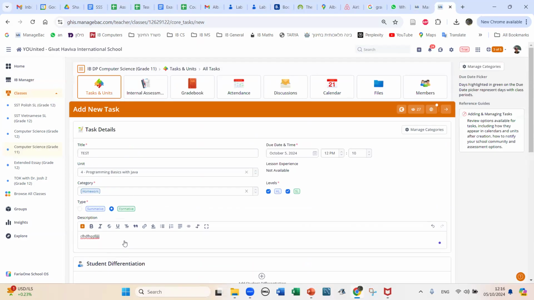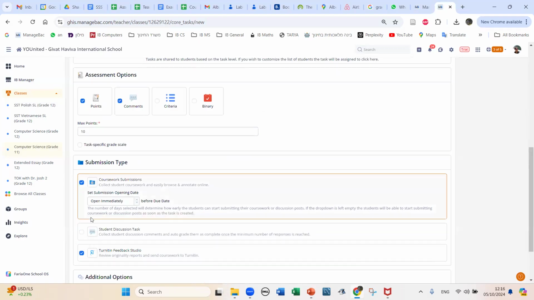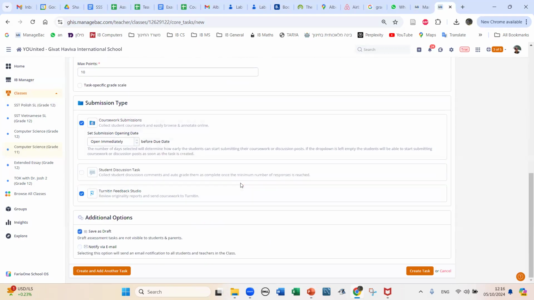When ready, you send it to students. Because I don't want my students to see this, I'm just going to create it as a draft without notify, and I'm going to create the task.